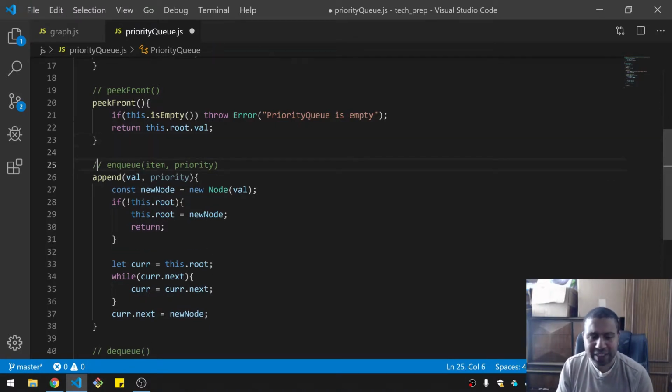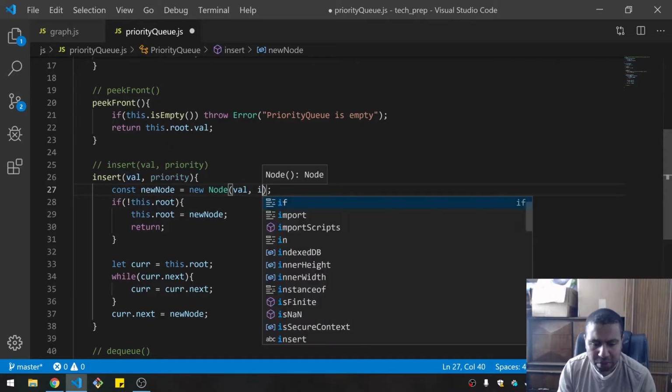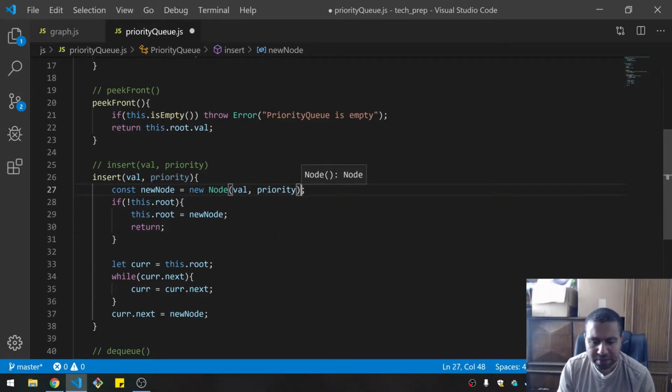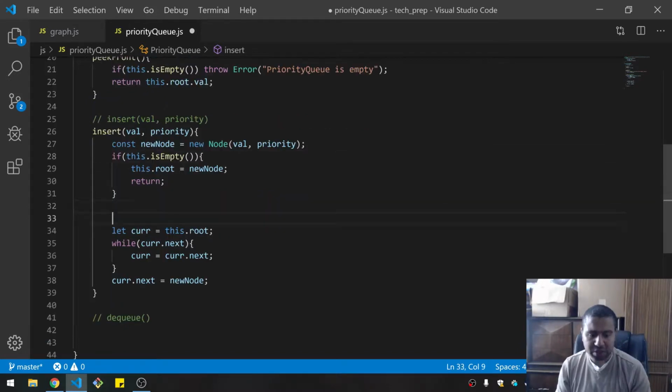Should I call it enqueue? I think I should call it enqueue. Fine. It's more of an insert. I'll call it insert. Okay. Insert val, priority, and then you give a new node the val and the priority. So if this dot is empty, you don't have a root. You should use your methods. You made them. So here's the empty situation.